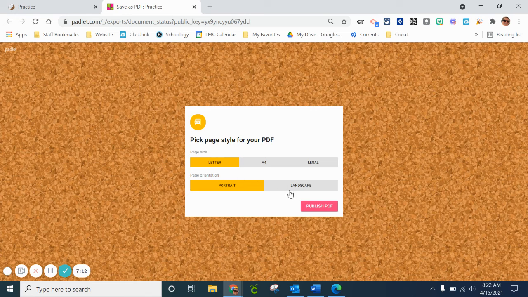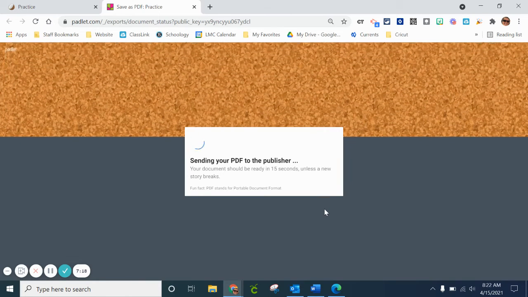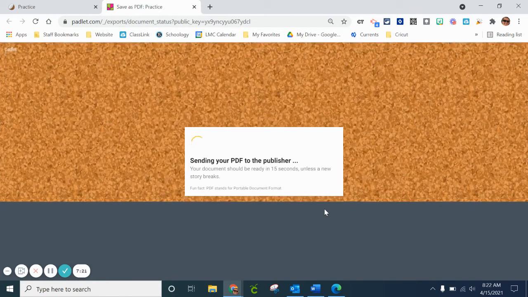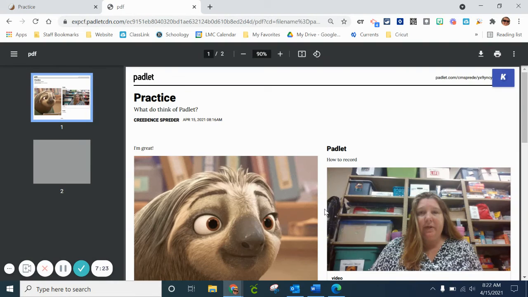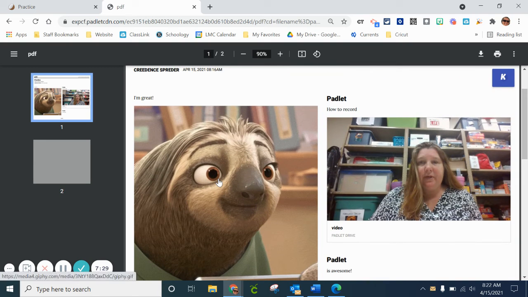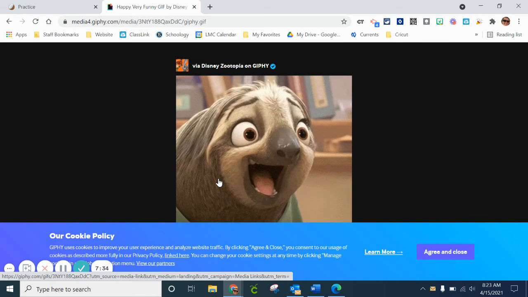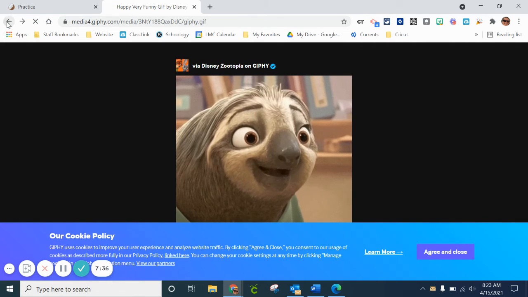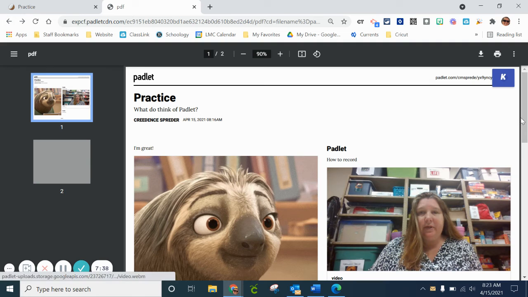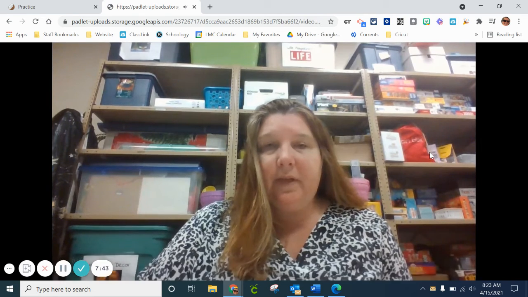You have your option of what it's going to look like. I kind of like the landscape option. Click Publish. Again, takes just a few seconds to do this. And it is now a PDF that works. So all of the links work. And so you'll see I clicked on the GIF and there he goes. And go back to my Padlet PDF. The video that I created also works.